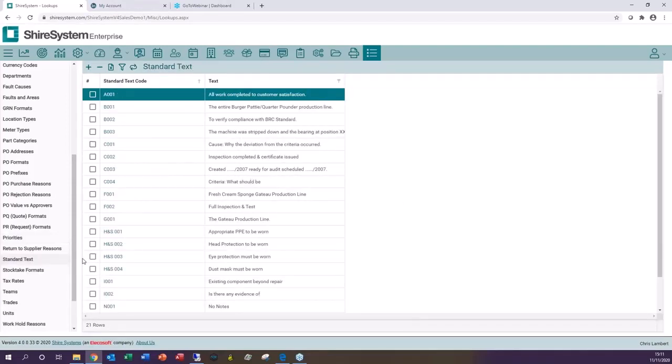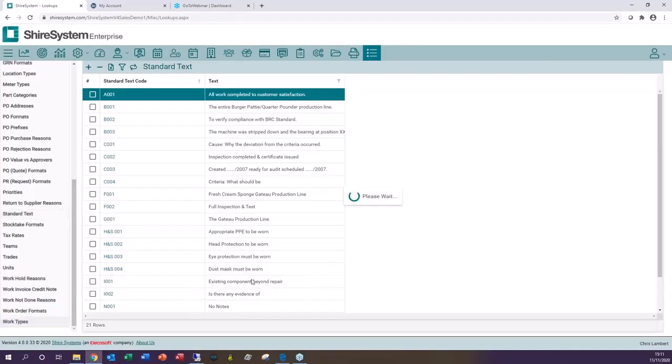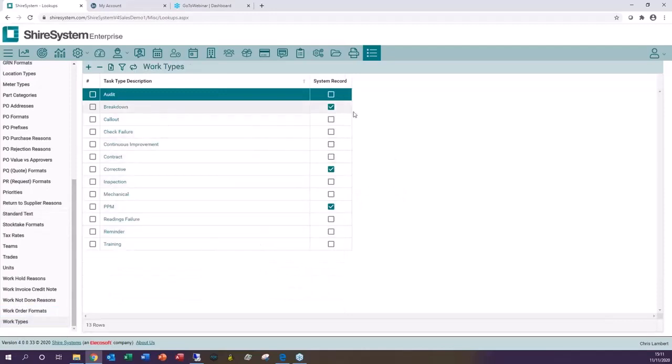Standard text is a handy one. If you're forever writing the same sentence over and over again onto a work order, you can program it in as a standard text and choose it from a drop-down box. And we've got work types, and the system comes automatically with breakdown, corrective and PPM, but you can put in here whatever's relevant to you. We've even put in here training, so it is possible to keep track of your staff training within the system and set up tasks to remind you when someone needs to do some training.